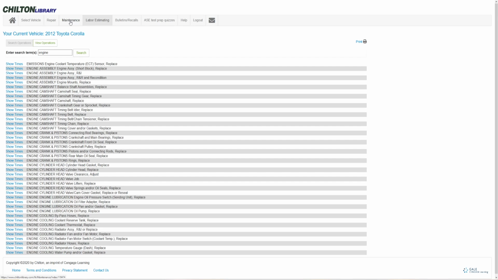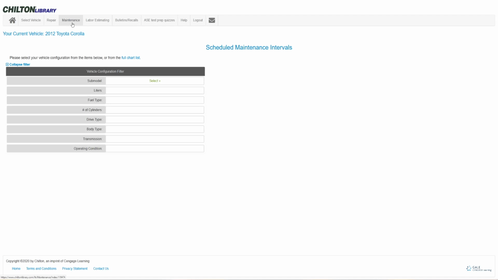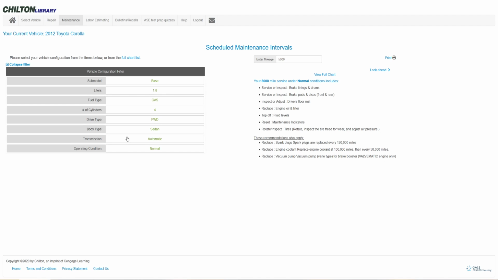Now, if we head on over to maintenance, it's going to ask us for a few other things because obviously different models have different engines and whatnot. Let's say we just have a base model, it auto completed all of this. Let's say it's an automatic transmission and the condition is normal. You're not driving under severe conditions, and it tells you you can enter the mileage here and it tells you what needs to be done at your 5,000 mile interval.